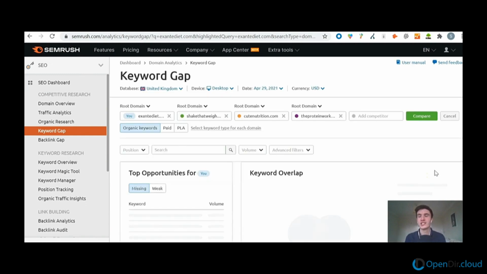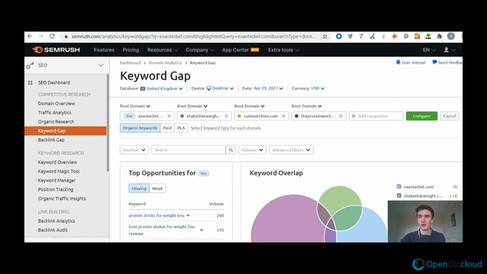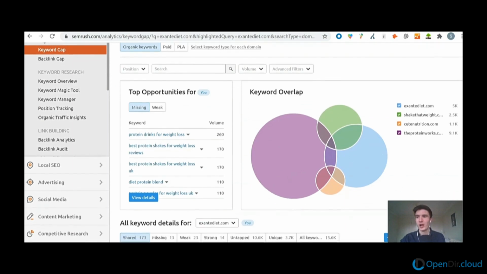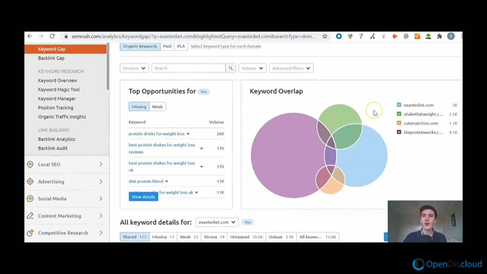And what this is going to do is show us some really useful things. So the first one is this keyword overlap. This tells us which keywords we have in common and which ones are uniquely ours. You can see here, Exanti being this big blue circle, obviously ranking for just over 5K keywords, as we saw in the previous video. Looking at some of the others, Cute Nutrition has a much smaller organic ranking performance, so they only have 1.1K keywords they're ranking for organically.